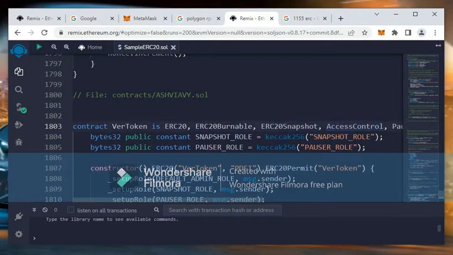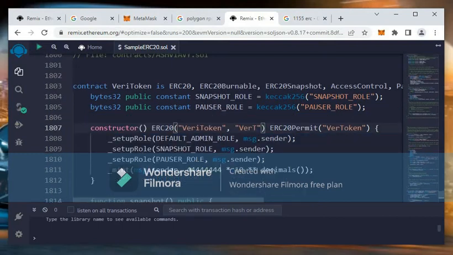So I'll first change this contract name. I'll do this Veri token, and I'll then give a shorthand notation, Veri ERC20, and then set up role default admin message sender. So message sender is the contract address who will be deploying this particular contract onto the network. So an initial mint is of about so many number of coins.